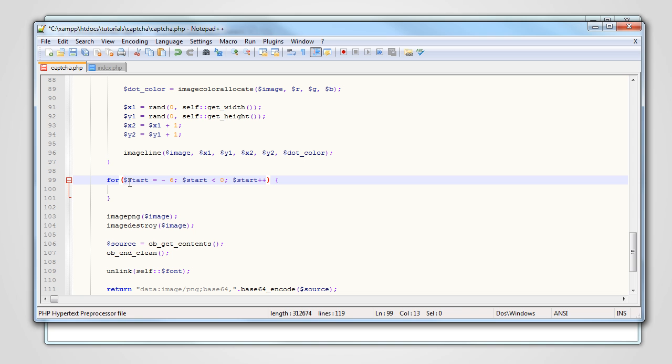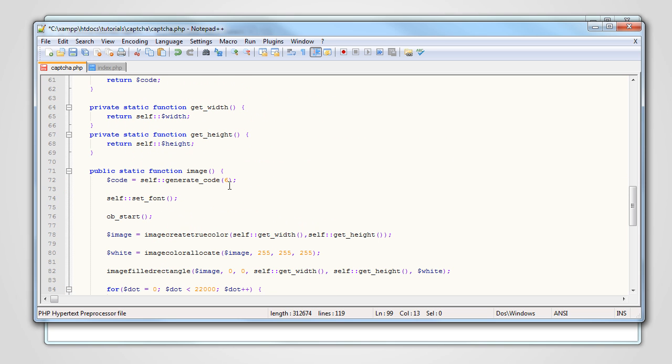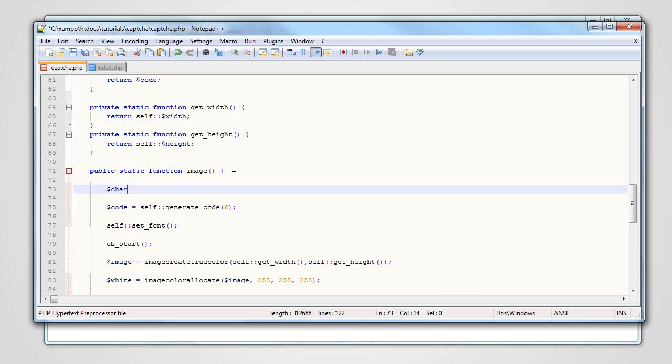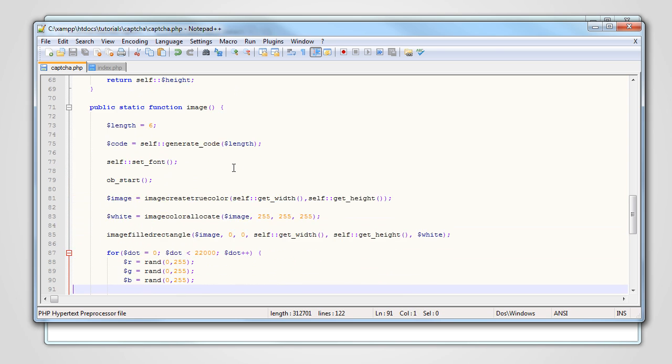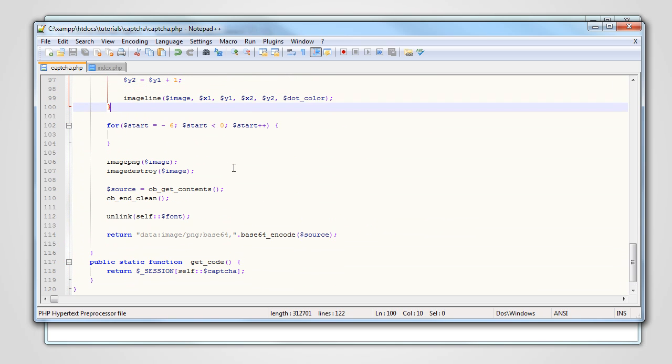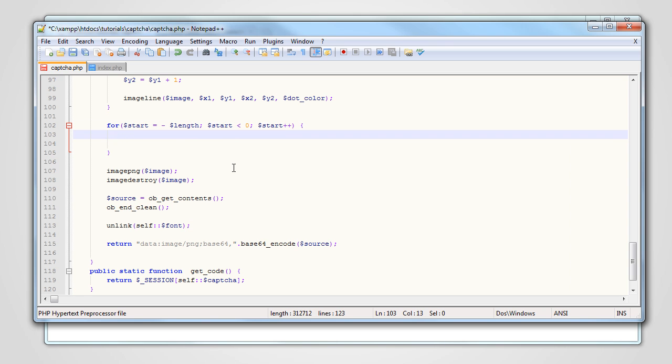Or actually, you know what, since we have -6 here and we also have 6 here, I'm gonna make a new variable. I'm gonna put character count equals 6, or yet let's put length equals 6, and then here we put length. And this is gonna help us, if we change length here, it's gonna change there, and it's gonna change here at the bottom. Oops, where did it go? Length. Okay, that's good.